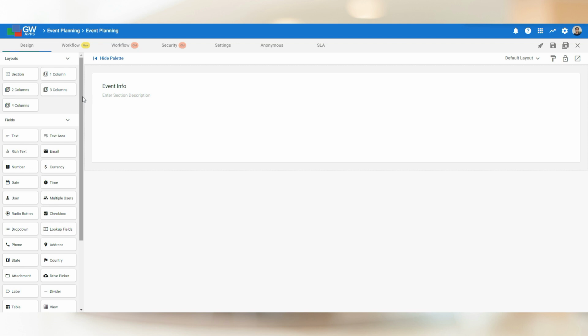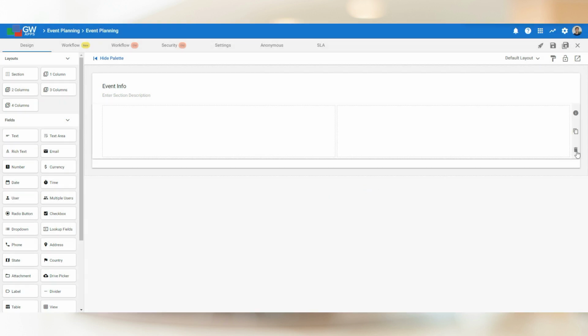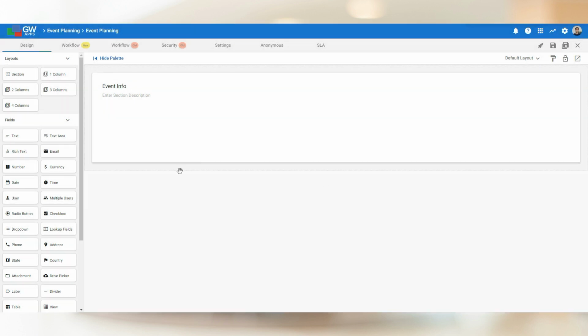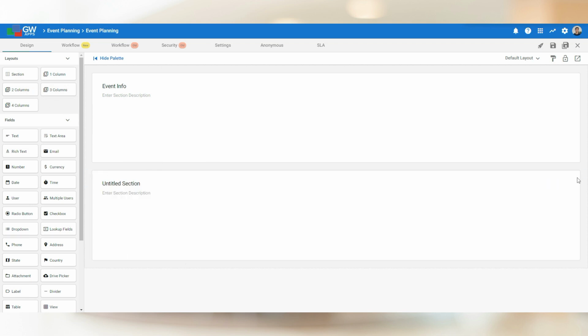And if we have more than just a few fields on our form, we can use column layouts to arrange more than one field in a row. If there are several different types of groups of information, like requester or approval info, we can use different sections to visually separate those groupings.